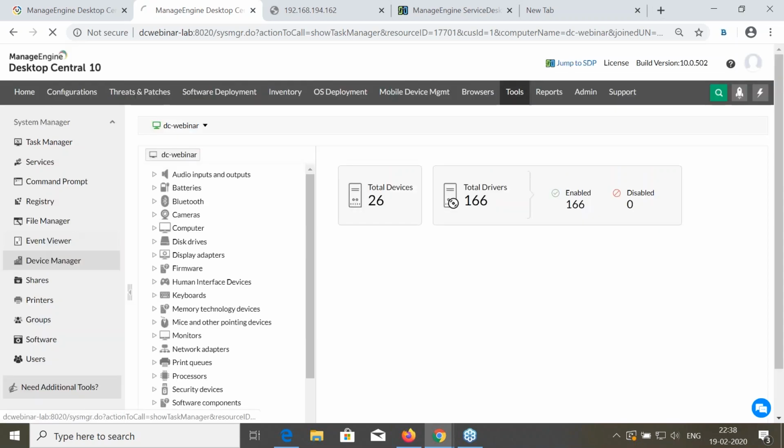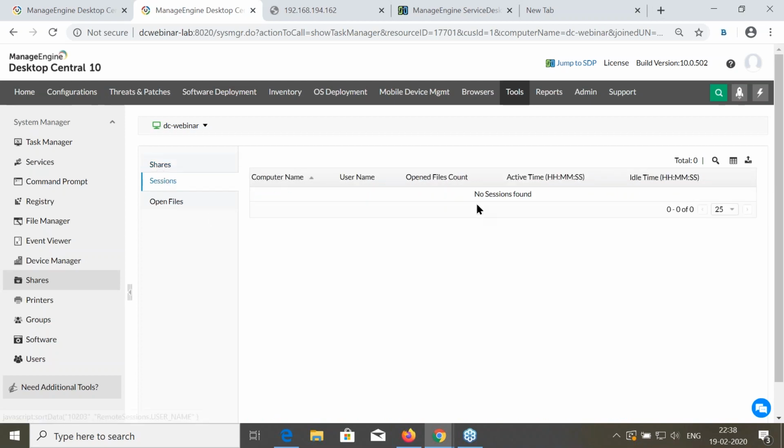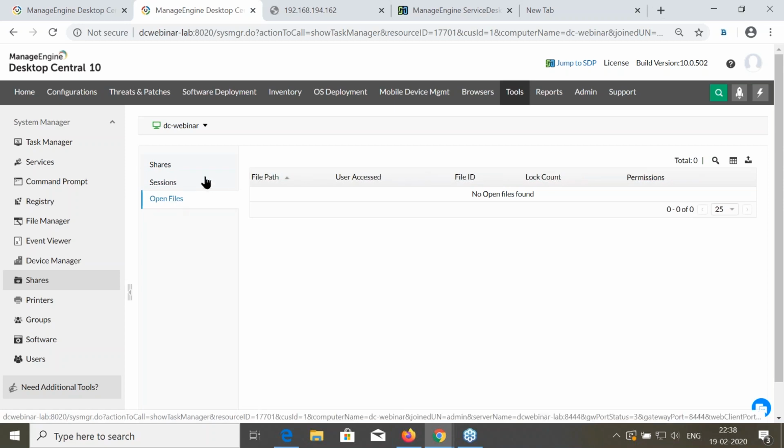Then up next, we have shares. So this lists all the shares that are connected to the respective machine, and the current sessions that are open, and also the open files from the respective shares.